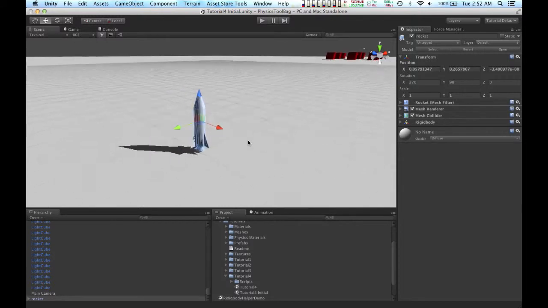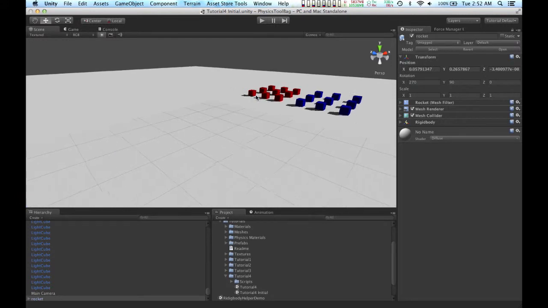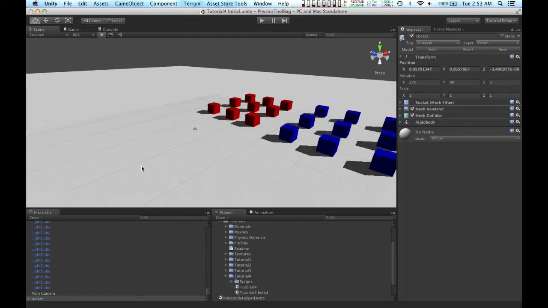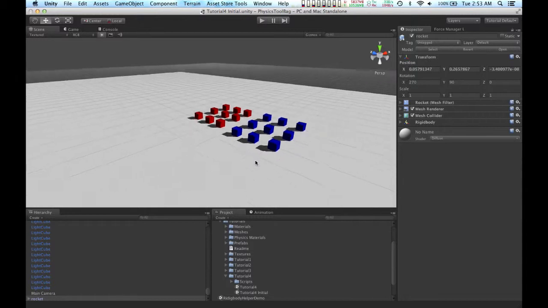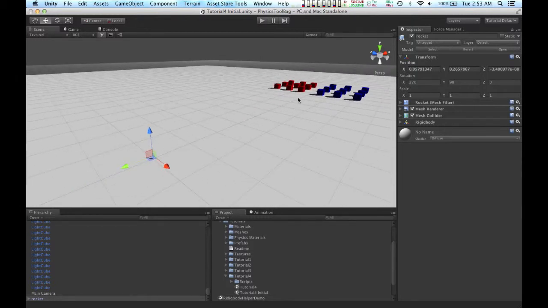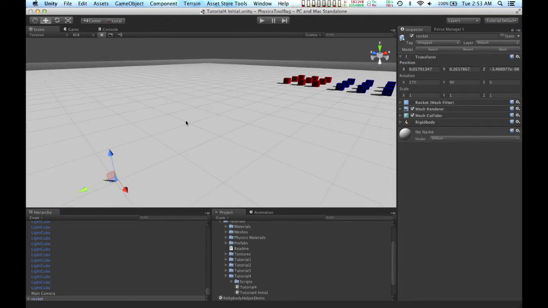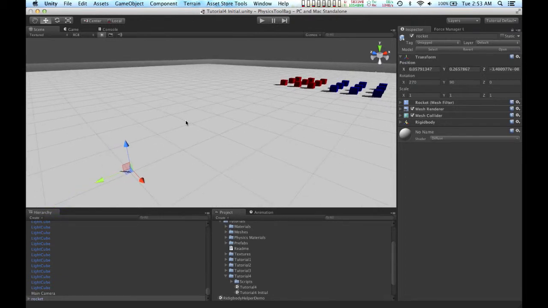In this scene, I have a rocket and, as with past tutorials, some stacks of boxes. In this tutorial, I'm going to use force utilities to give the rocket enough velocity to reach the boxes, and then I'm going to use force triggers to add an explosion where the rocket impacts the ground next to the boxes.